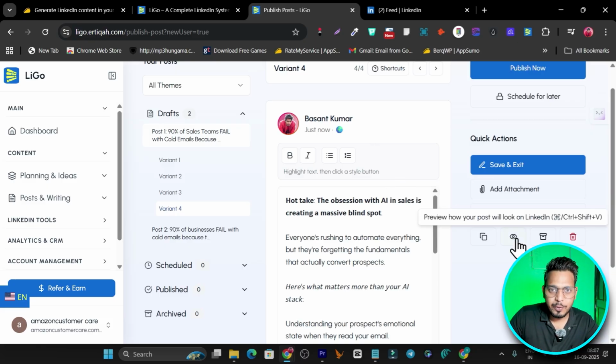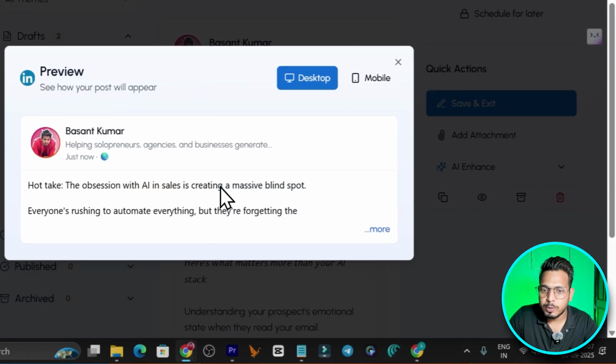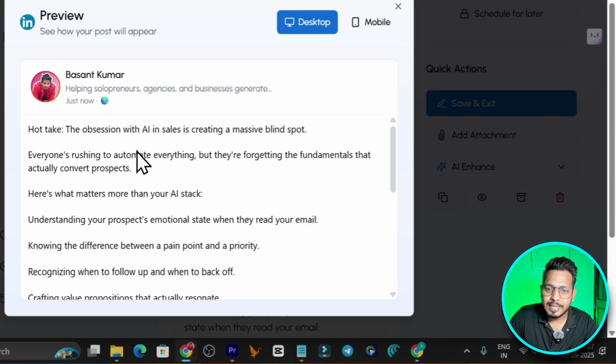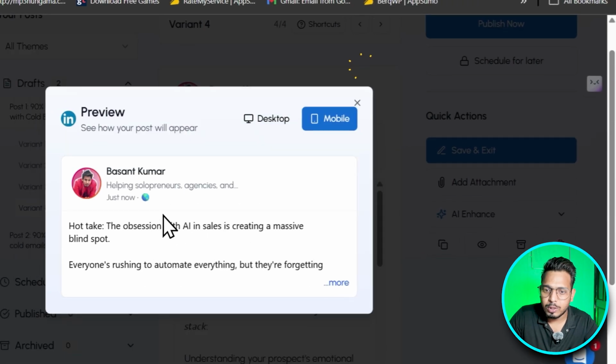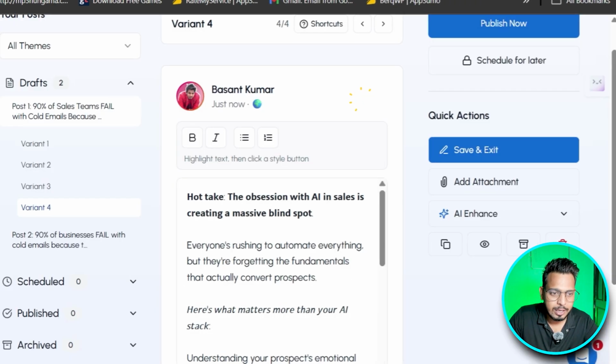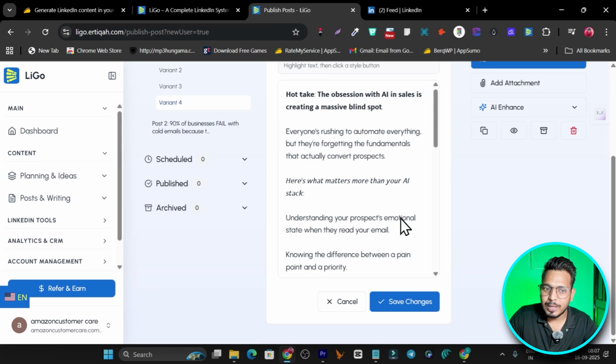If I want to preview how the post looks, I simply click here on this one, and it will give you your post preview. So you can see in the desktop and the mobile variant how this post looks. So that is actually really good. So that's how you can use it.